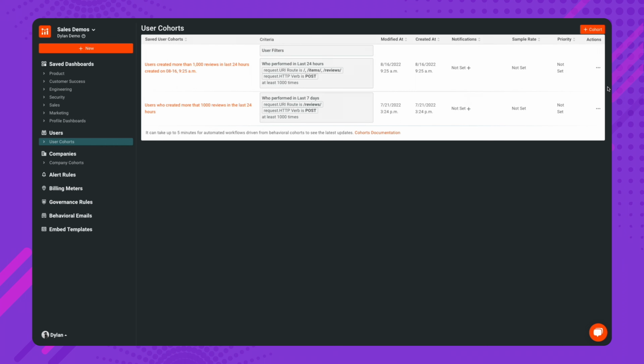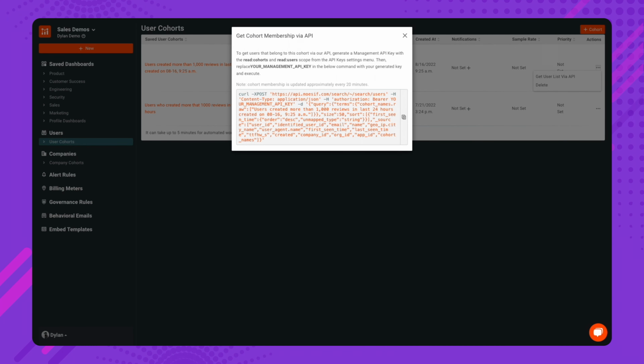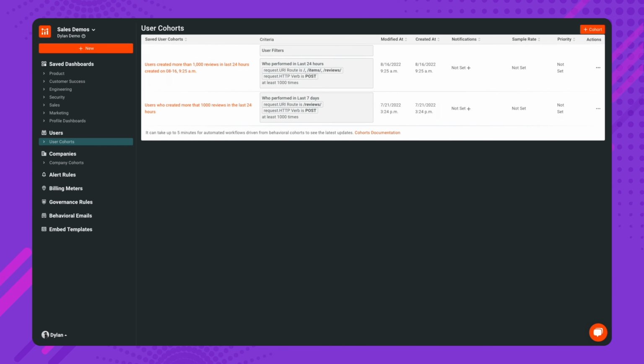Additional actions are available by selecting the ellipses button. These actions include deleting a cohort as well as instructions on how to obtain a list of users or companies that belong to a selected cohort via Moesif's API. All saved cohorts can be listed on the left side navigation by enabling the drop-down option of the User Cohorts or Company Cohorts button for quick access. To begin creating a new cohort, click the Add Cohort button on the top right of the page.